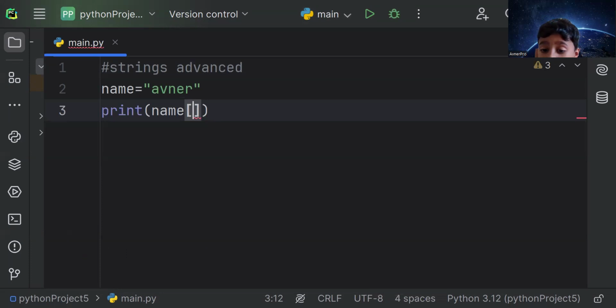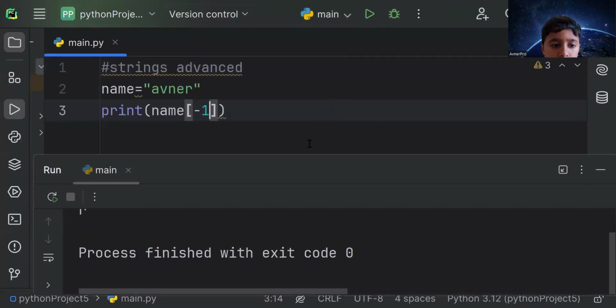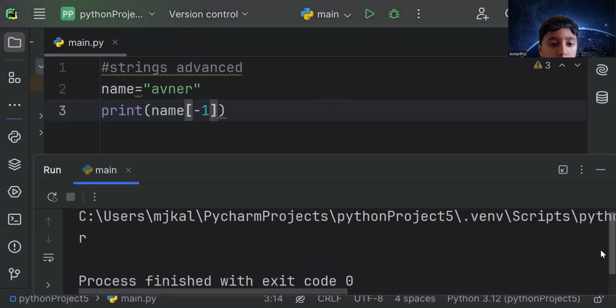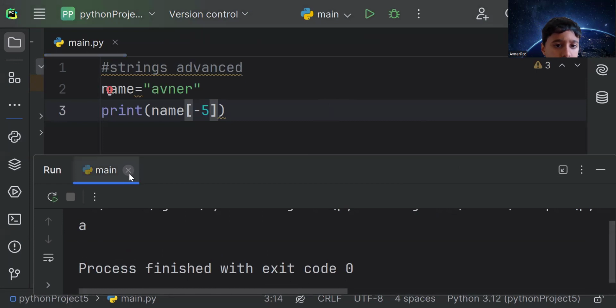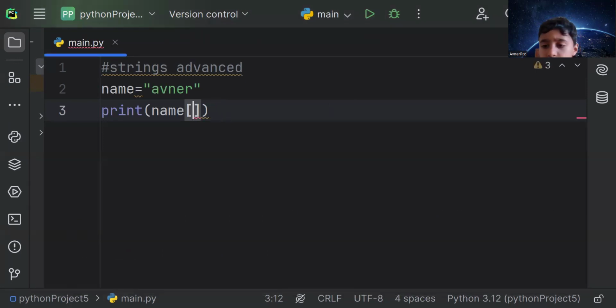Now positive, we learn. Now negative indexing. So if I put here -1, what is it? R. Because it's going in reversed order. That's why I'm saying that. Now let's see, I write -5. You know what the output is. Simple, it's A. Okay? Now you know negative and positive indexing.